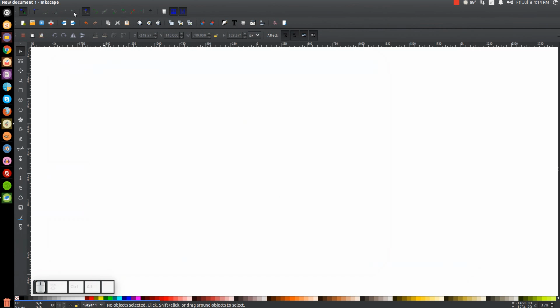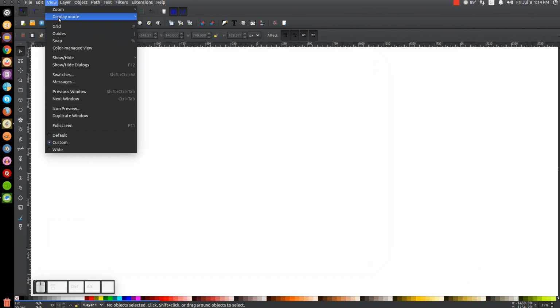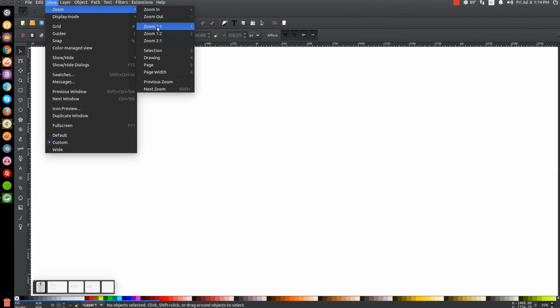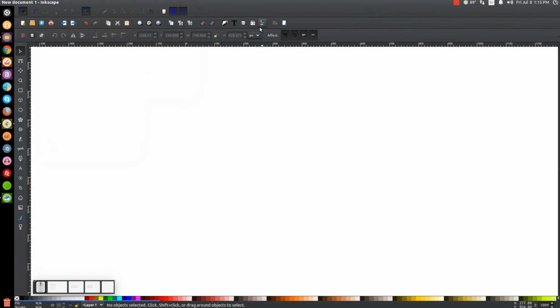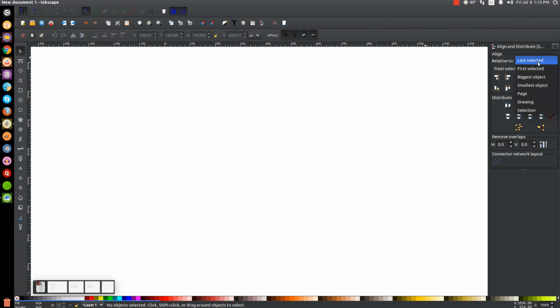In Inkscape, the first thing we're going to do is just make sure that the view is set to custom, and then we'll zoom in at 1:1, 100%. Then we'll open up the Align and Distribute menu with this button up top. And we're going to want last selected chosen from this drop down, and then we'll open up the Edit Objects, Colors, Gradients, and Stroke tool.